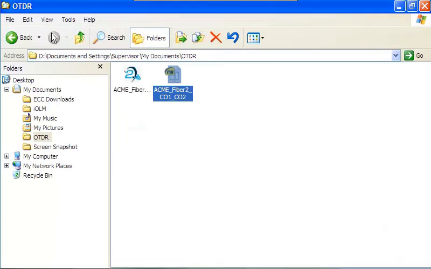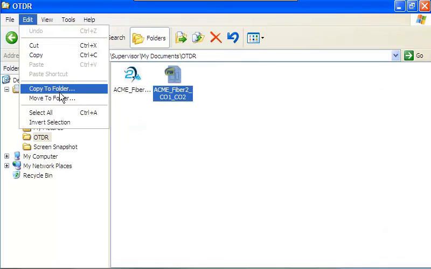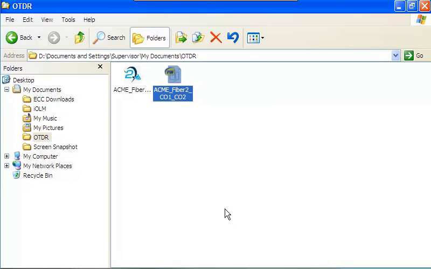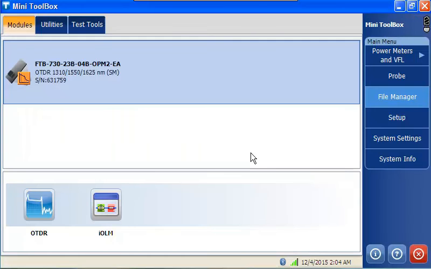And so from this point on, I can just go edit, copy the folder, have it send to the removable drive, and now my report is on a thumb drive that I can hand over to my supervisor. And it's as simple as that. And that's OTDR testing in a nutshell. I mean, it's real simple.